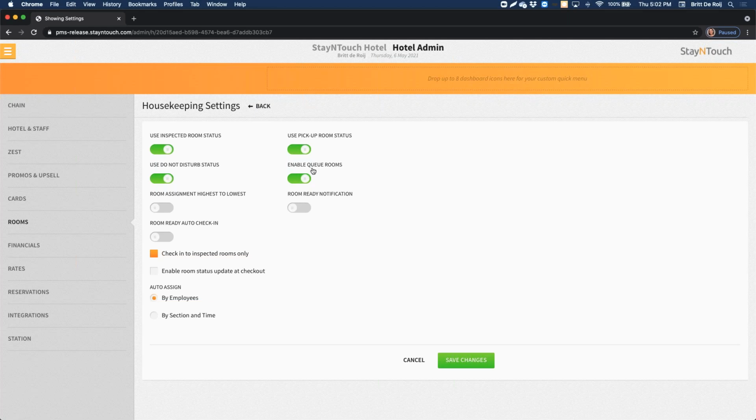The queued rooms, if you activate this toggle here, there will be a toggle in the stay card, so in the profile of the reservation, where you'll be able to activate queued rooms to put the room in queue. And whatever has been set on the reservation will be stored in a separate tile on your dashboard under queued rooms till the moment that you actually remove the room from queue and check in the reservation.